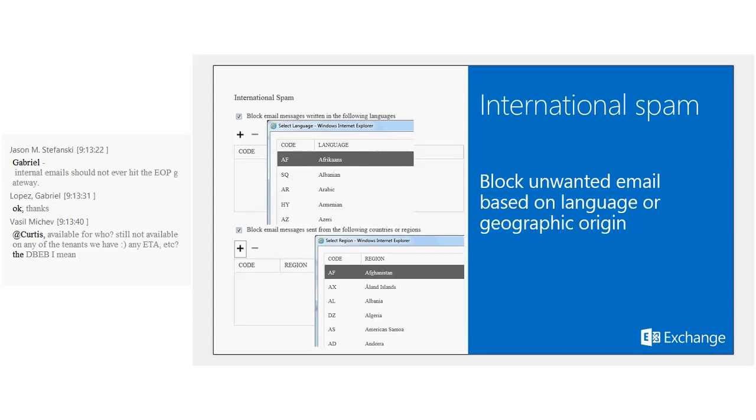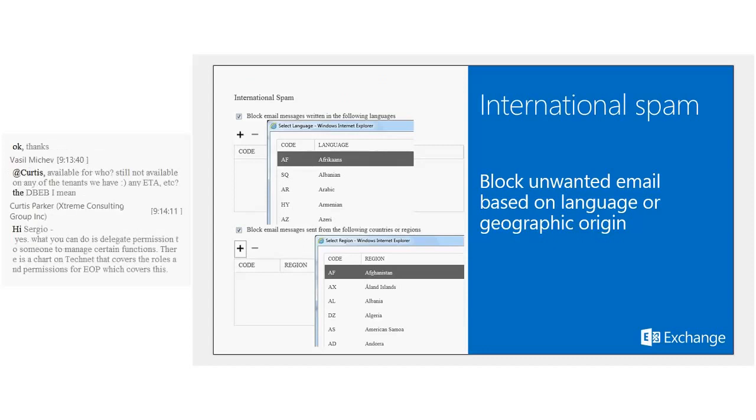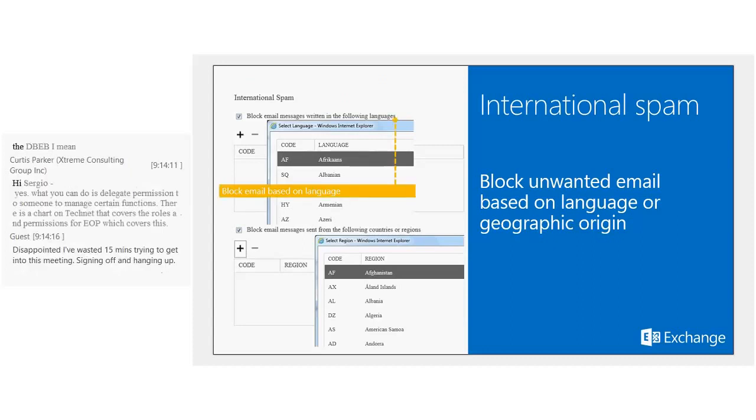So this is something that you may use when you want to block those unwanted emails based on the language or from a different region. EOP provides that capability out of the box, and it's very easy to configure, and again, something that we will walk through in the demo when we do it.